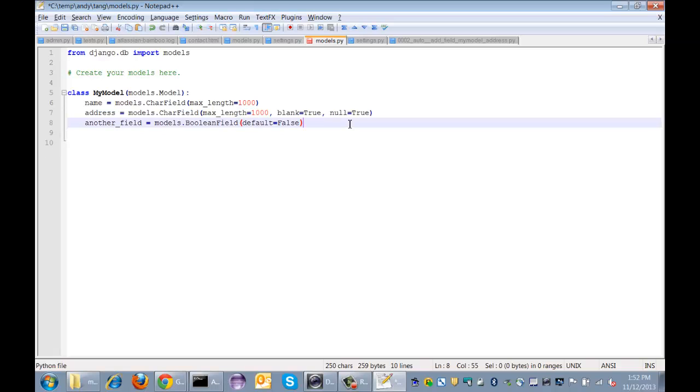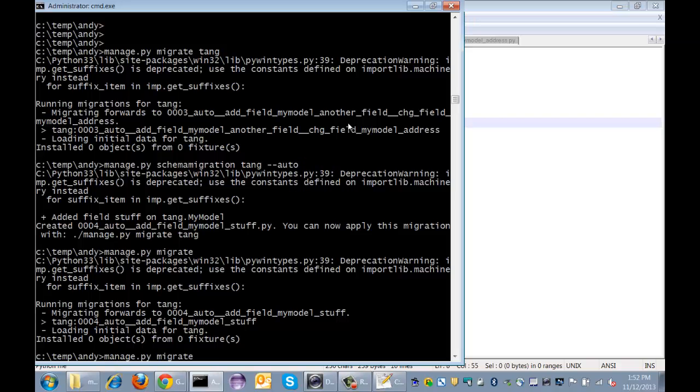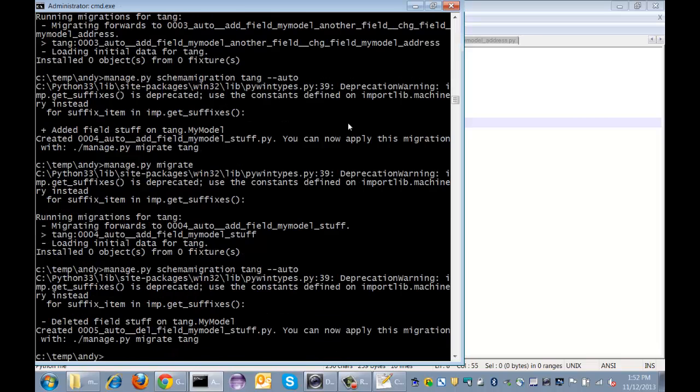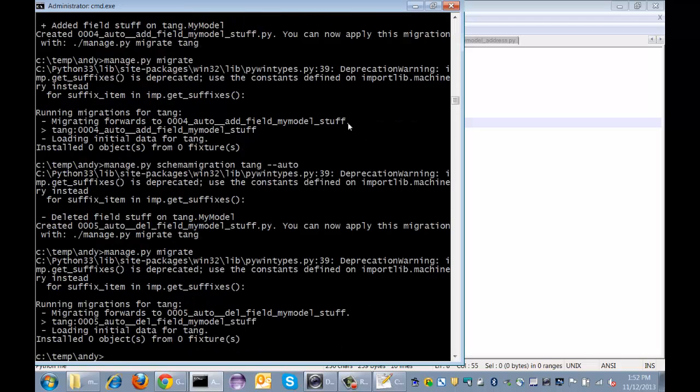It also goes the other way around. Right, now I've removed that field out of there. So it goes both ways.